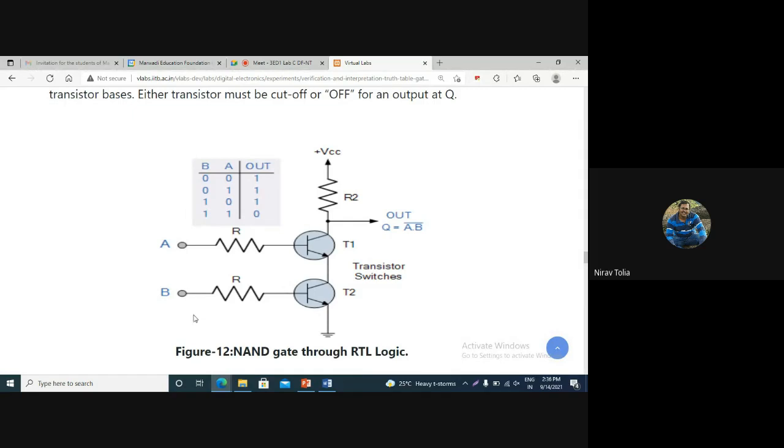As both the inputs are 1 1, transistor T1 is on and transistor T2 is also on. So both the transistors are in the on condition. Now current is passing through transistor T1 to T2 and to the ground. No current is passing through the output. Hence my output becomes 0.